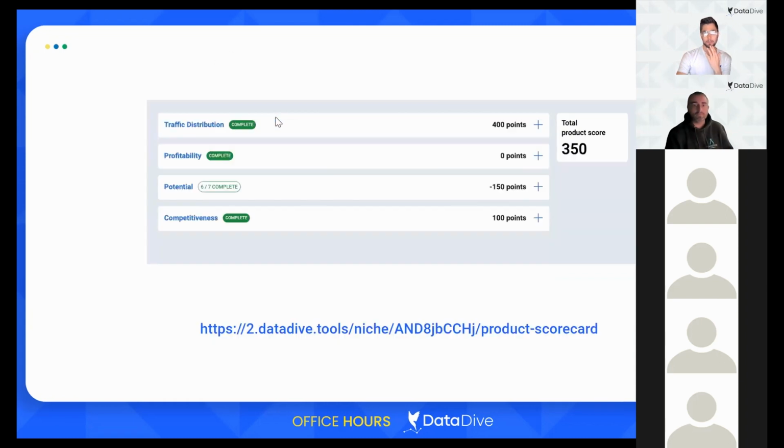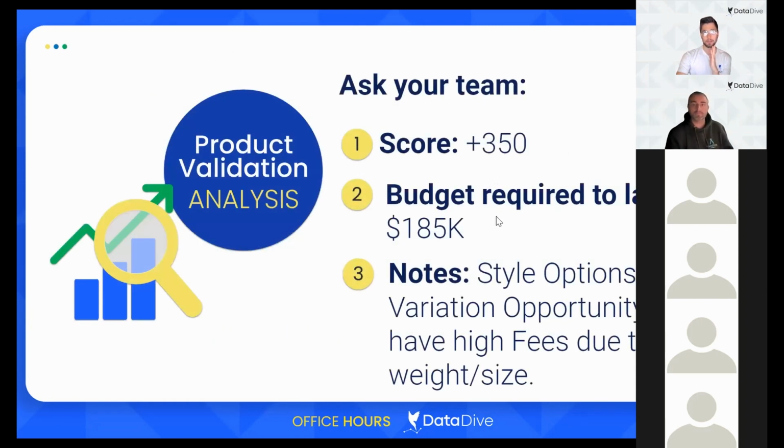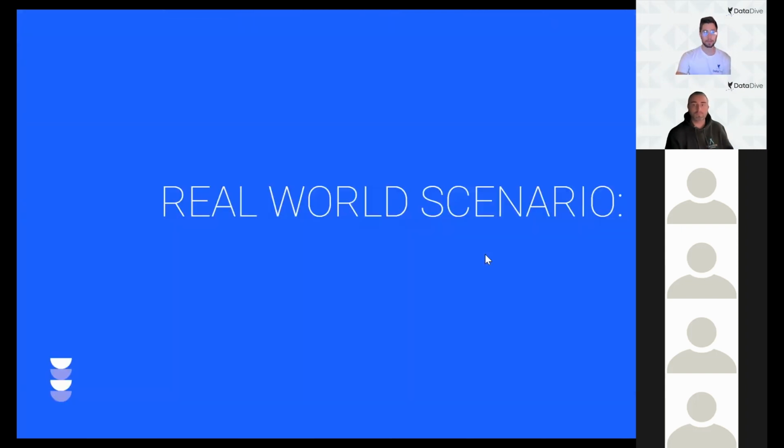And then on the kids' trampoline, we had a score of a positive 350, budget required to launch of 185K. There were some interesting style options, like maybe we could change that. We could make some variations on this. But also something to keep in mind is it could have high fees due to the weight and size. This is going to be a very large dimensional item product.